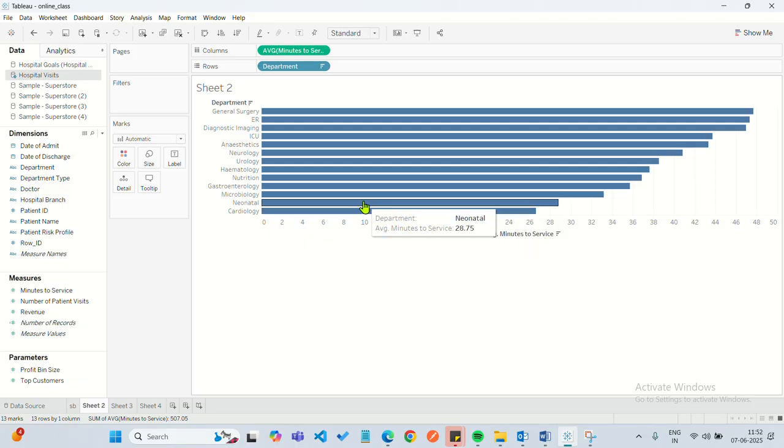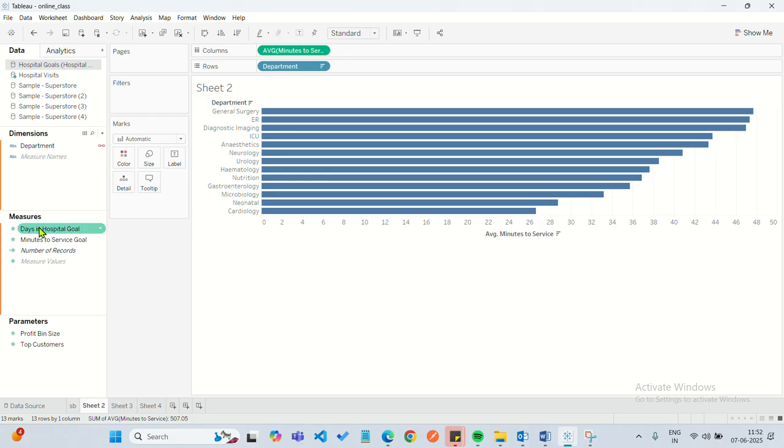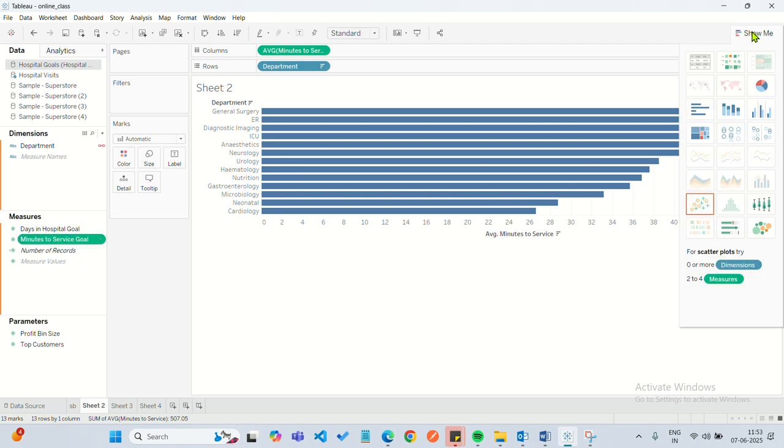So now we'll go to hospital goals. If you see here is hospital goals, just click on that. In hospital goals, in measures, you can see there is one minutes to service goal. Just click on that. Okay, this is the goal set by the hospital. Just click on that. Don't drag or double click, nothing. Just a simple click on that and then go to Show Me.